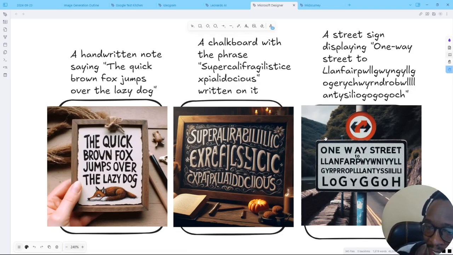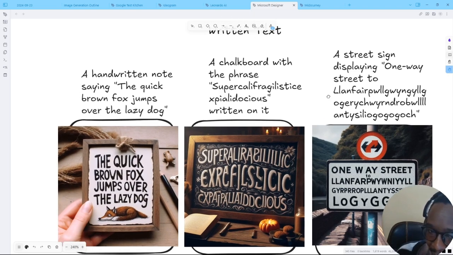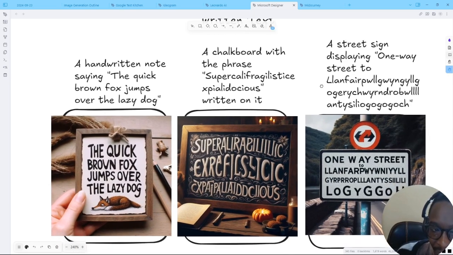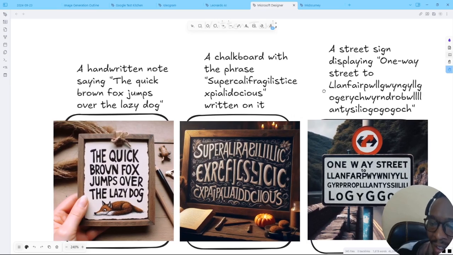And then the last one is a street sign displaying one-way traffic to one of the longest place names in the world, at least. Yes, it did a very good job, but it got the fair wrong and there was no I here. When it comes to spelling, I will not give it to Microsoft Designer.